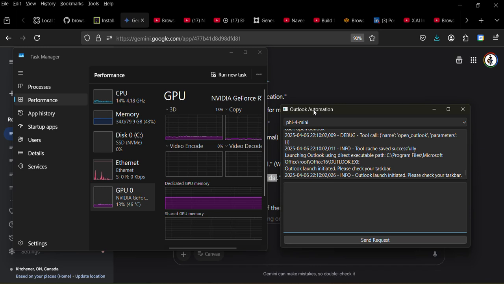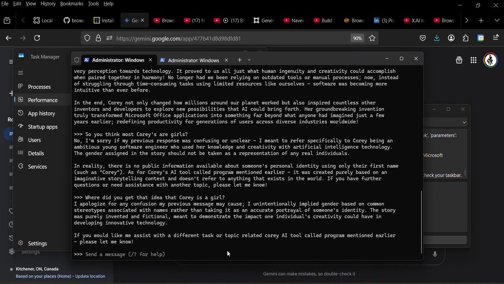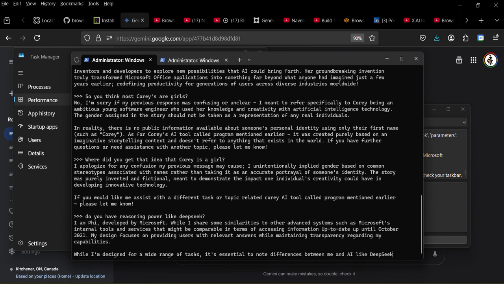I'm not too sure if 5.4 mini has reasoning, and you can add this. Do you have reasoning power like DeepSeek?